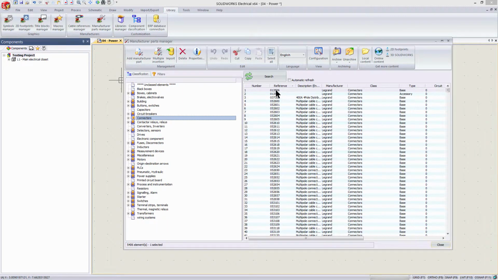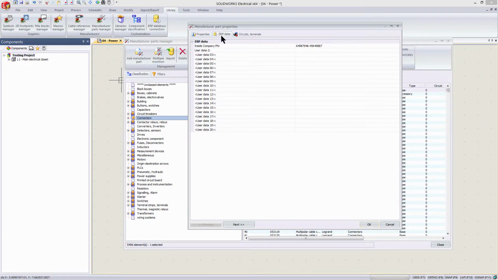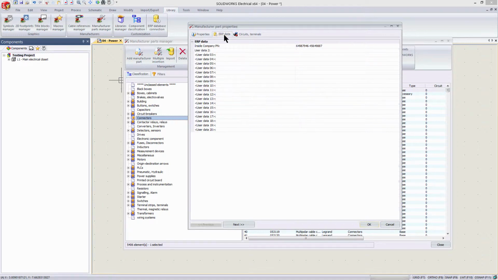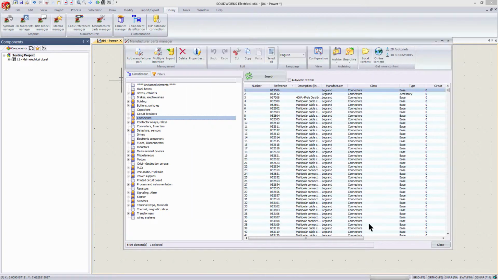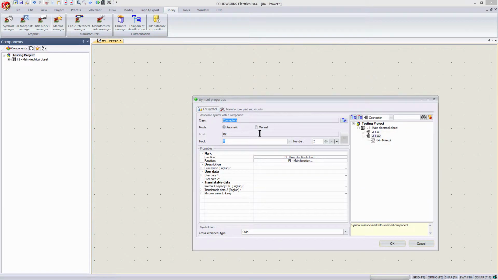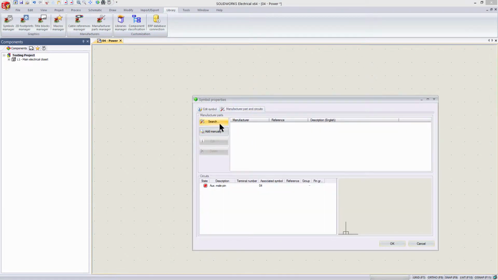Come to my connectors, and I can actually do this with any part now. If I go to the properties of any part, you'll see there's an extra tab. The extra tab is because it's 2015. If it was 2014, you'd see an extra area down below on the first page for the ERP data. You'll see internal company part number. I already had one in there, so let's modify that to AB something. Hit OK and close that.